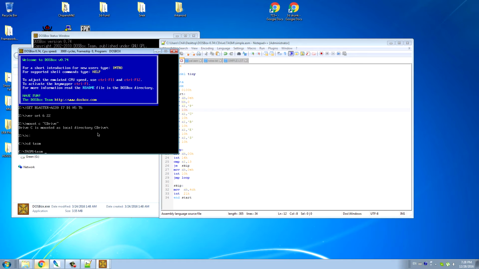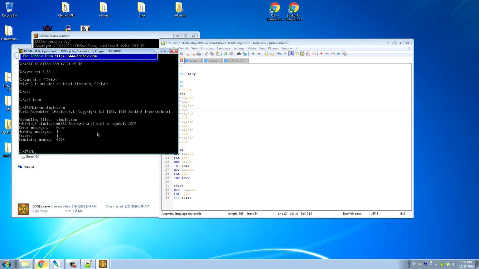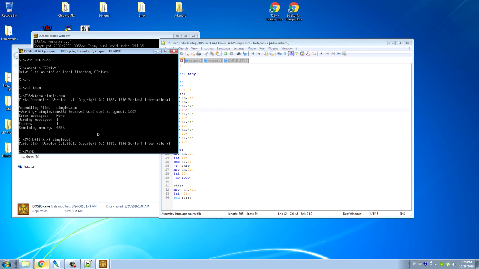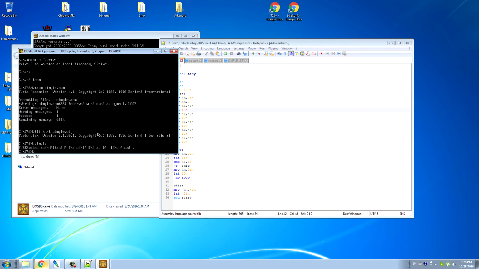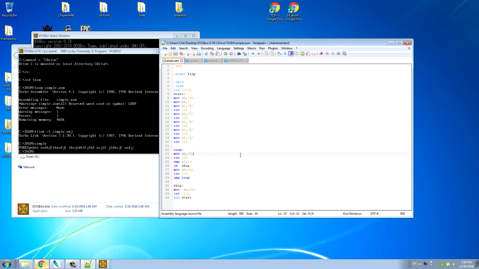TASM simple.asm, TLINK /t simple.obj and simple, and press enter. Back in DOS. Beautiful. So that's how you do a loop. That's how you compare stuff. We're doing all sorts of dumb stuff now.